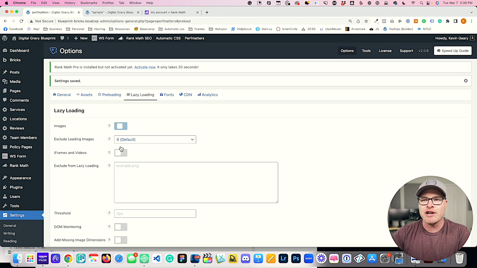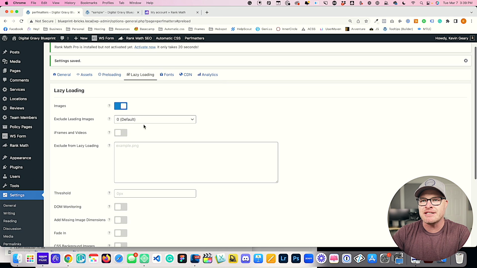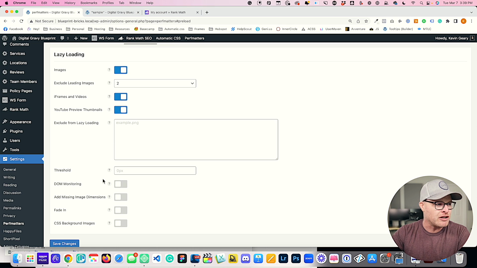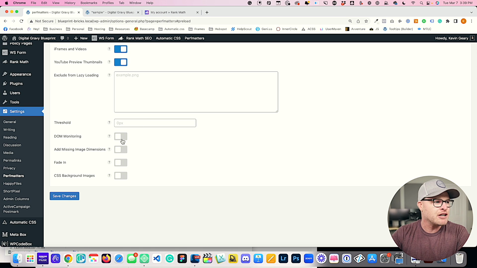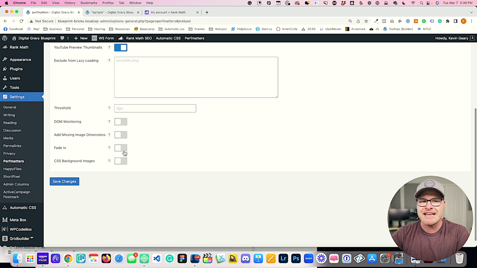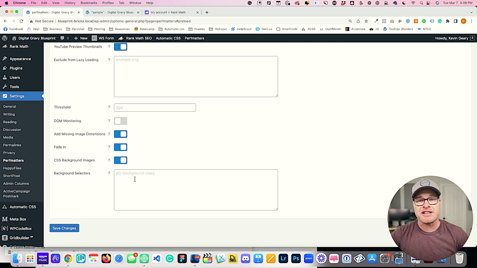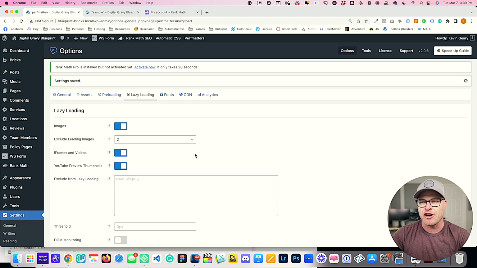Under lazy loading, we are going to lazy load images, exclude 2 leading images, iframes and videos, preview thumbnails. All of this is getting turned on. DOM monitoring, we want that off. Fade in, we can say on, and then add missing image dimensions, yes. And then background images, yes, but it's not going to do anything until you put in some selectors to target. But go ahead and hit save there.